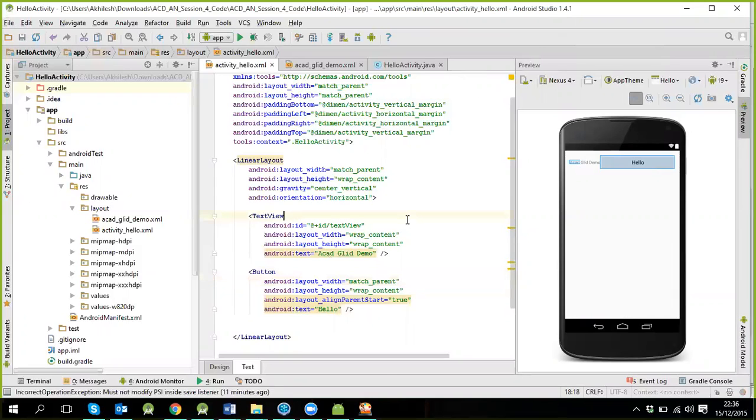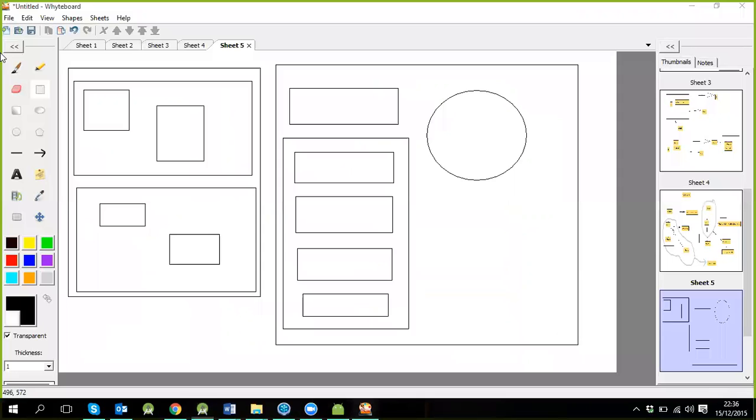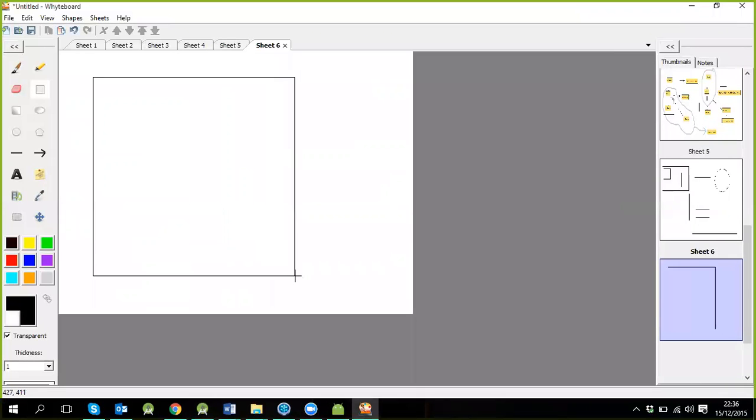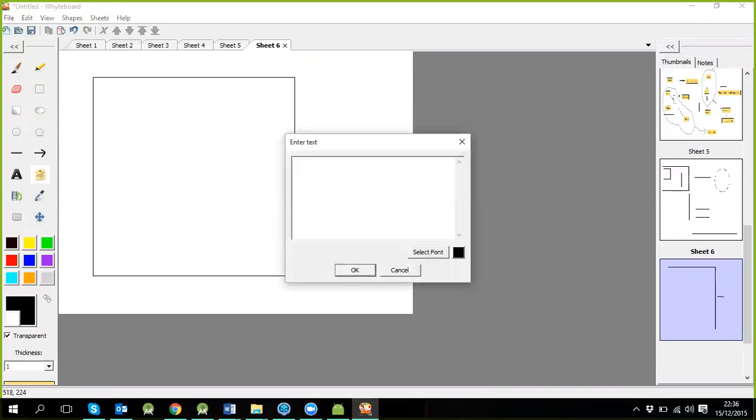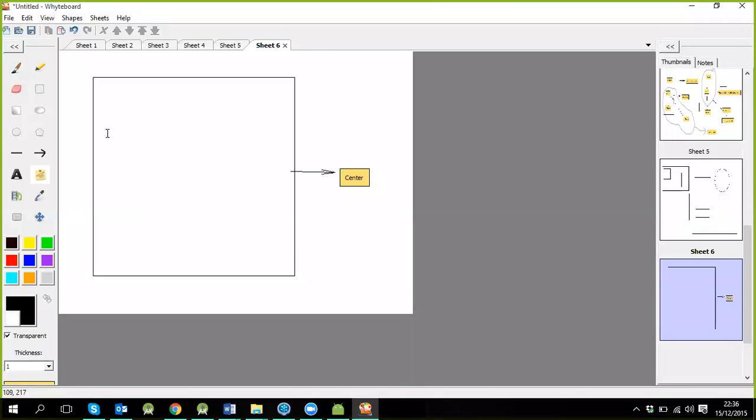Yeah, gravity is for alignment. Whenever we say gravity, it means, this is my view. I said, okay, your gravity is center. It means whenever we place any views, any component inside this layout, this is going to draw on a center, right? If I say this is a center vertical, then it means if I have 4 views, then it will show you like this. It means on a center vertical.